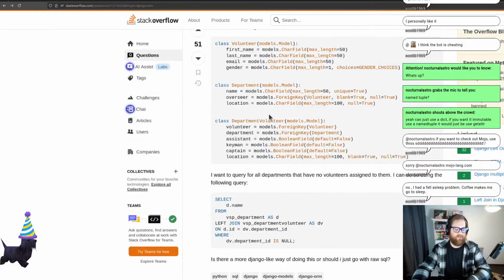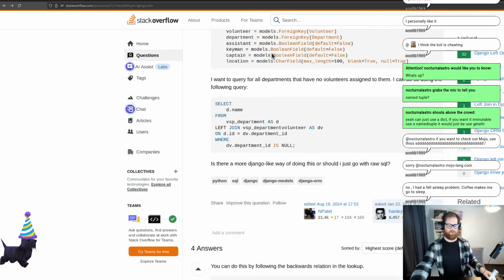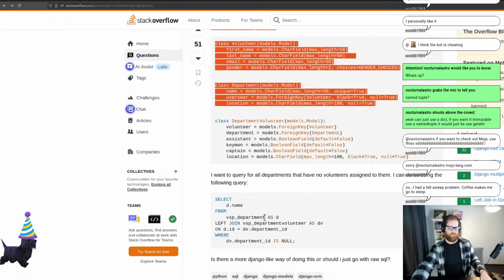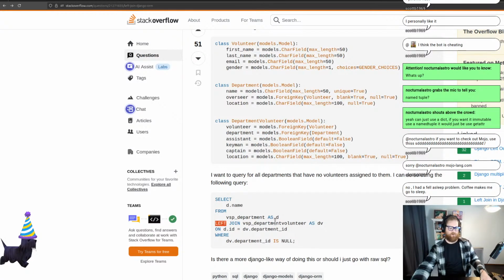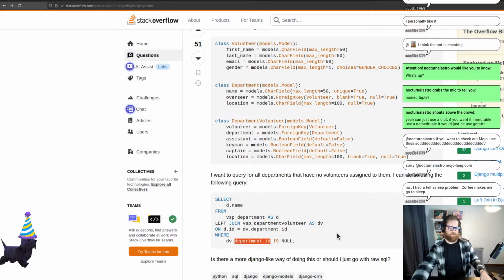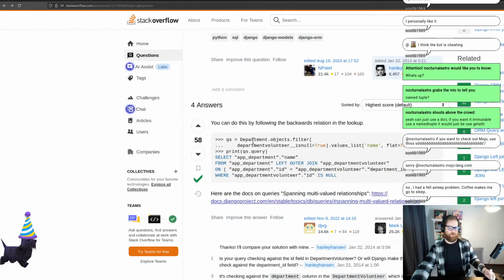Let's have a proper read of this. So they've got volunteer department, department volunteer, and what they want is a VS department. So this particular table is as D, left join with this particular one, where department ID is null. Alright, so I need department objects, filter, department volunteer is null. Alright, not quite what we need.